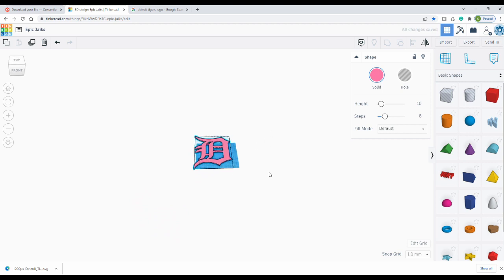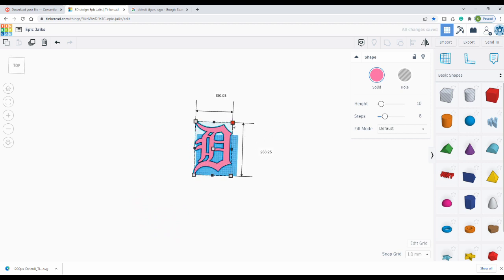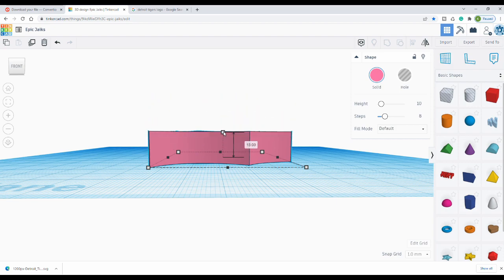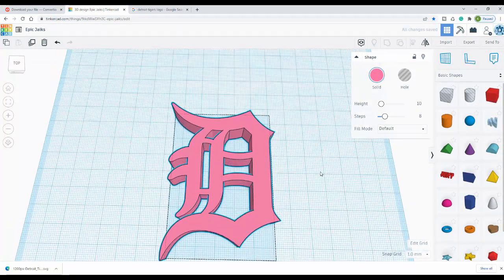If you'd like to resize a file in Tinkercad, click on the object and press shift to drag the upper right marker towards the middle. If you'd like to add some height, just click and drag the middle marker up to your desired height. I'm choosing 13 in this case.